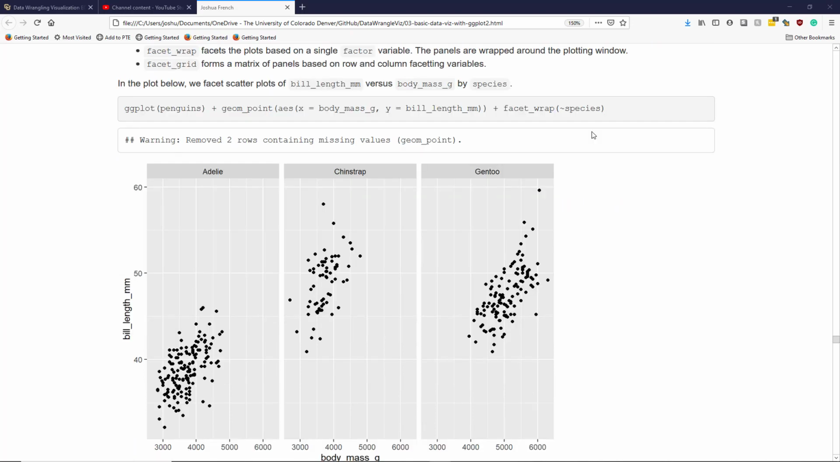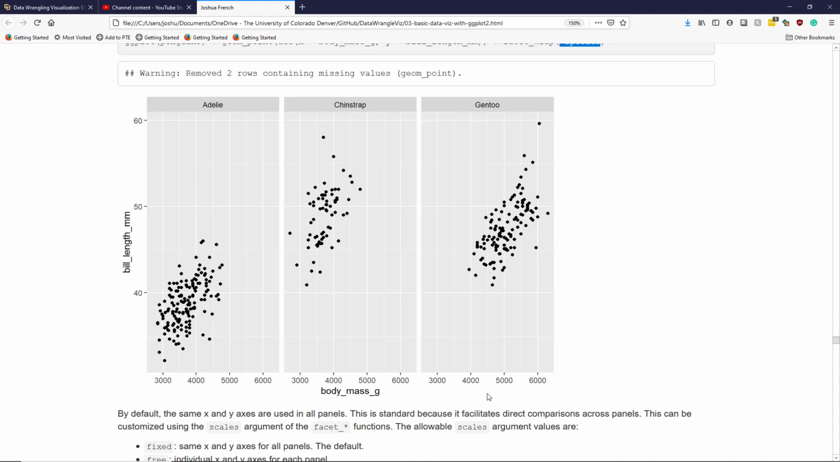Let's do an example with the penguins data where we facet a scatter plot of bill length versus body mass with respect to species, a single factor variable. You can see here that we use the facet_wrap function to facet around the species variable. The resulting plots are shown below. Notice that by default, the x and y axes of our scatter plots are the same across all panels. This is standard in ggplot2 because it facilitates direct comparison across panels. However, this can be customized depending on your needs.